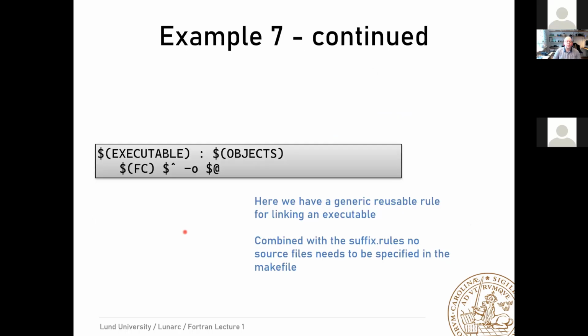And then I can create a rule that is extremely generic. So to build my executable, that will depend on all the objects in my directory. And I will compile using the compiler here, and it takes all the objects, which is this $^ here, and then $@ is the name of the target here. So in this case, executable.